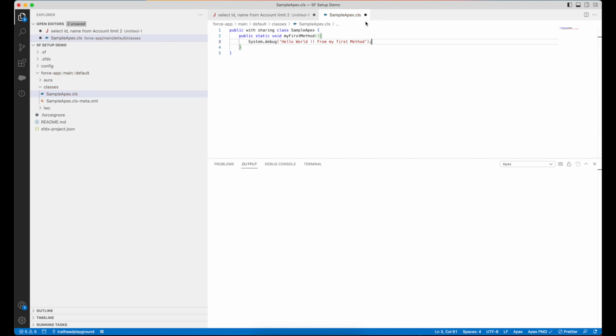It means that whatever you are writing is not saved. To save it, you have to press Control S or Command S. Now it is saved. You see that dot is gone. Now you have completed your development, the writing of the code. Now your second step is to deploy.